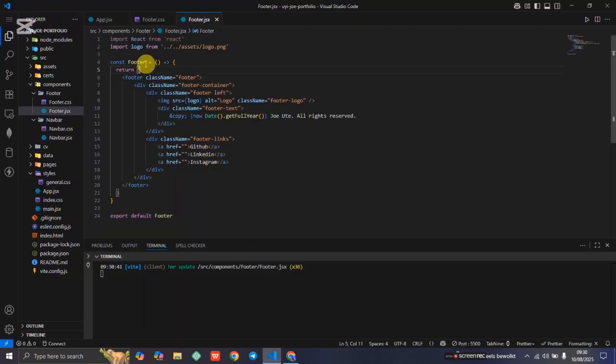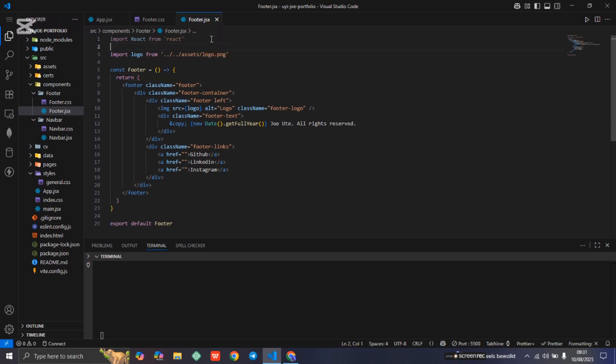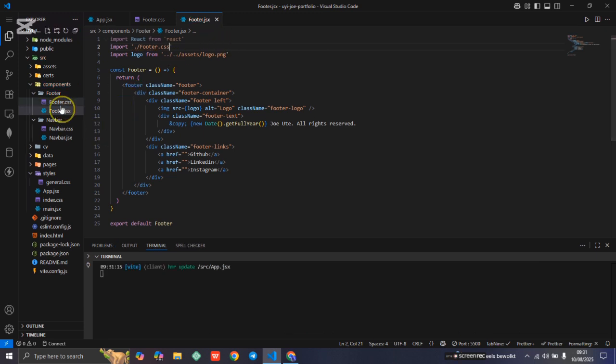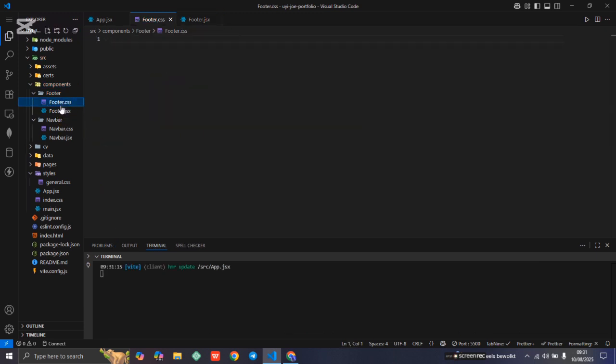So going to styling. Remember we have not even imported our CSS. So let's import our CSS. Import footer.css. Import dot slash footer. All right, it's already there. Footer.css, and then we'll go to footer.css and styling.